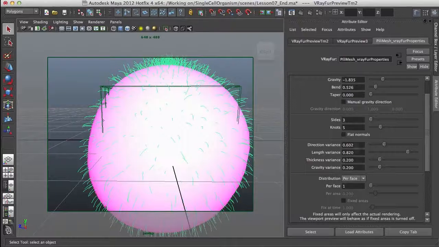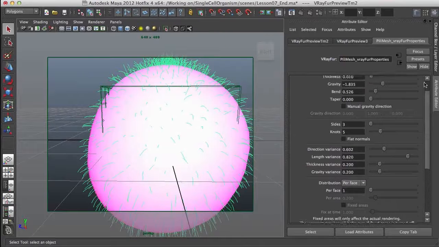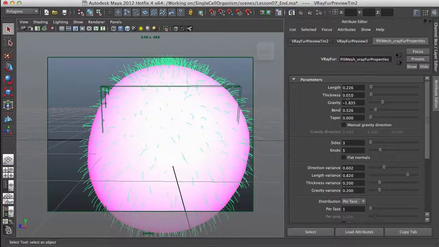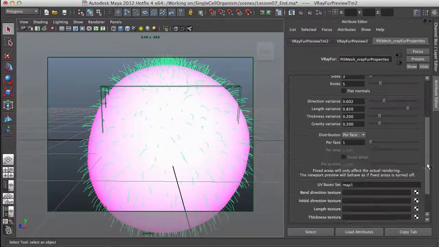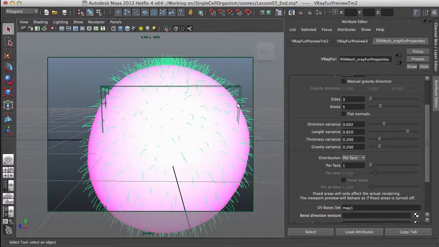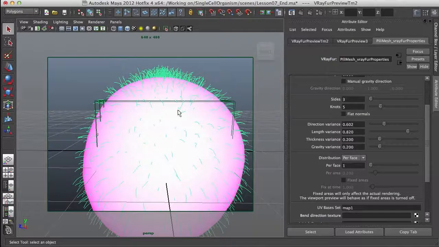Thick variance, I'm going to leave thickness, I'm going to leave that because, as I said, these are going to be really thin. So it's like 0.010. They're going to be really small. So we need them just to make a really subtle effect.